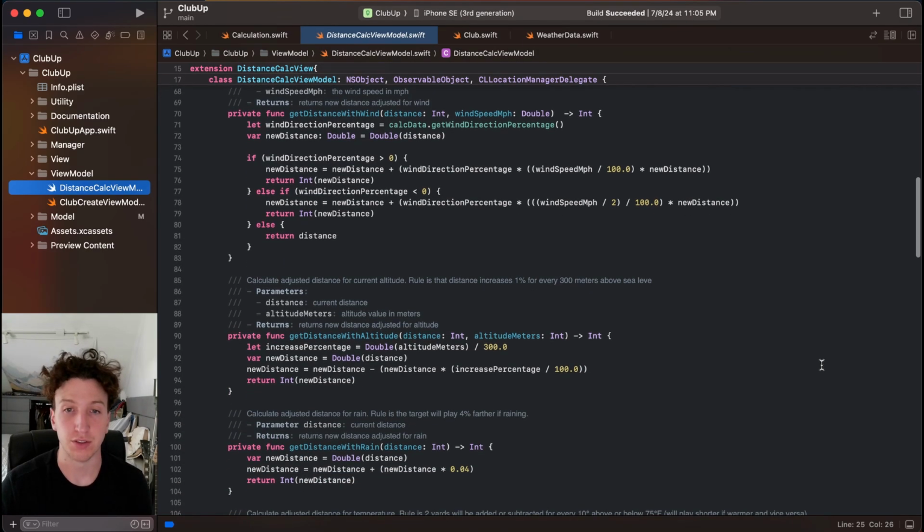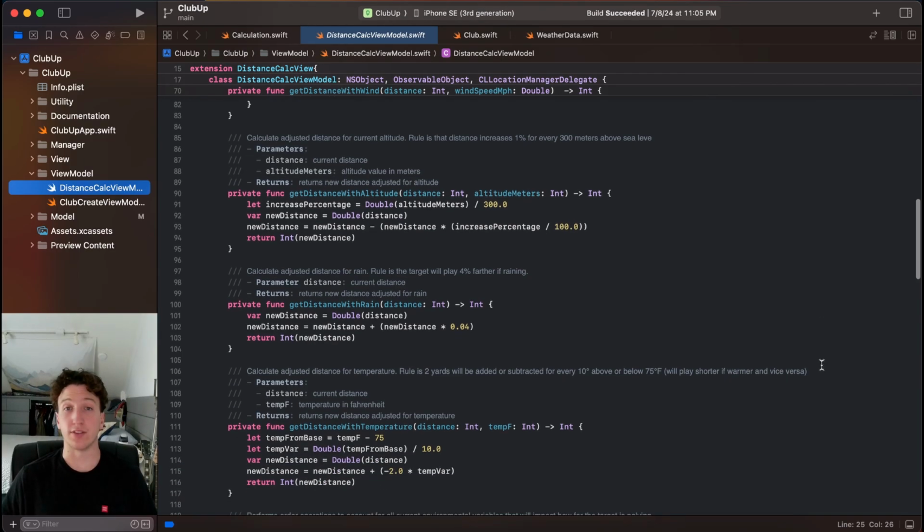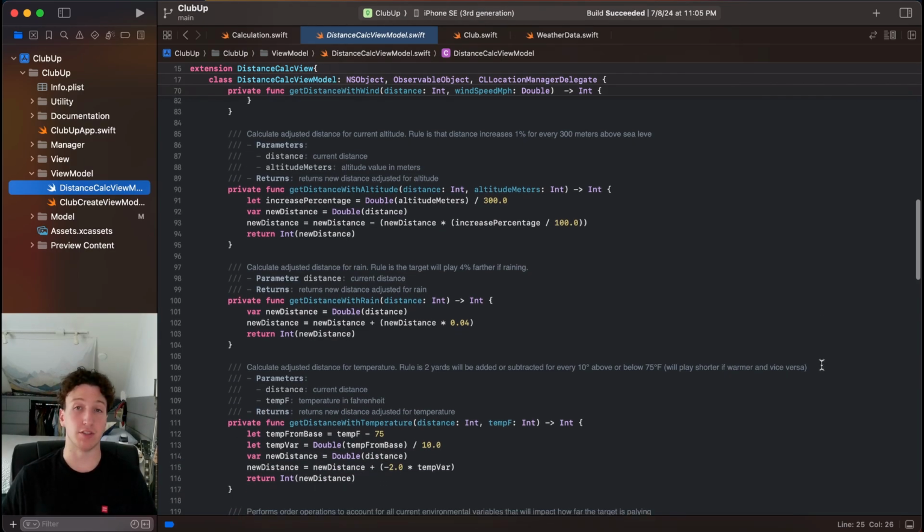Moving on to altitude, the rule is that a player's carry distance will increase 1% for every 300 meters above sea level. So that value is subtracted from the current distance to account for it. So someone in the Rocky Mountains of Colorado is going to hit a ball farther due to altitude than someone like me on the Jersey Shore at around sea level. Rain is a simple factor, as the general rule is an average reduction of 4% to carry distance if it is raining. So this will increase the current distance a user will have to play for.